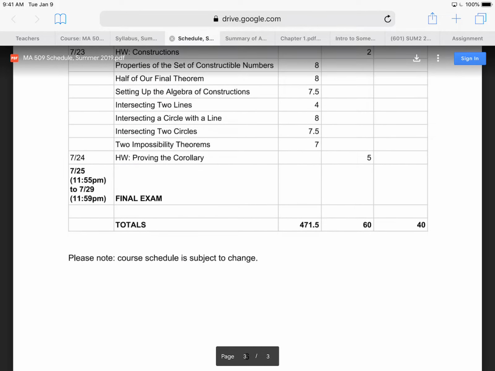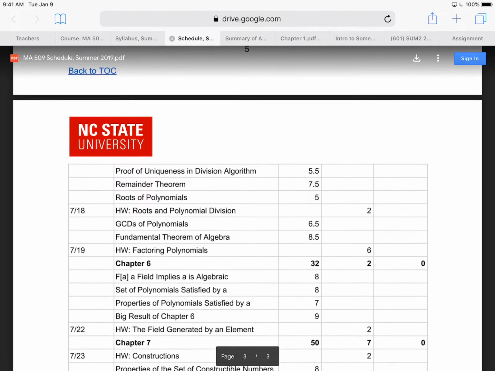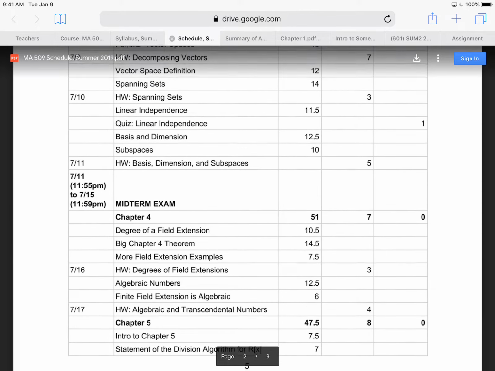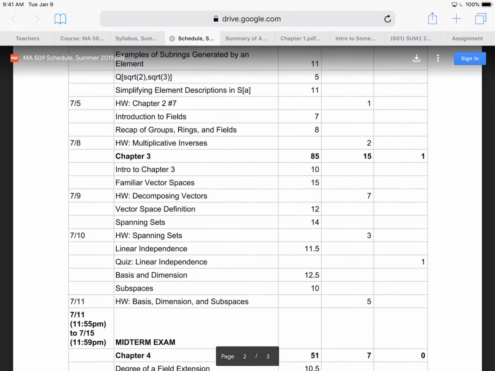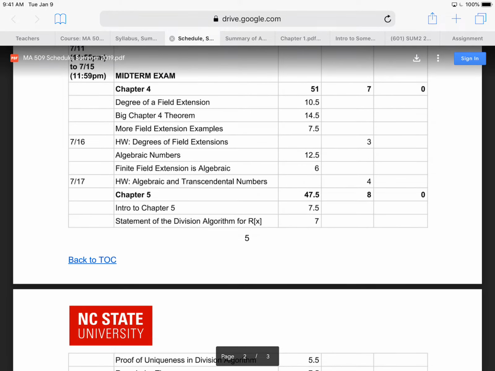In total, there are 471 minutes of videos. There are a total of 60 homework problems, so that's 600 points. Each problem is worth 10 points. So this document should be useful to you just to keep track of where you are and what you have coming up. It also has the midterm exam and the final exam on it.